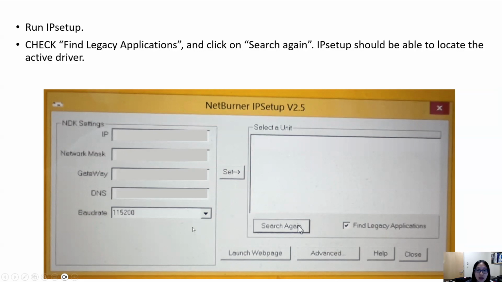So this would be what the initial interface looks like. When you just run IP setup, you're not going to see anything in this window on the right. So you want to make sure you check this Find Legacy Applications checkbox is selected, and then click on this search again. With that, because the laptop and the acoustic driver is directly connected, this software should be able to locate the active driver. It's going to show something like this, and the IP address could just be the default IP address.